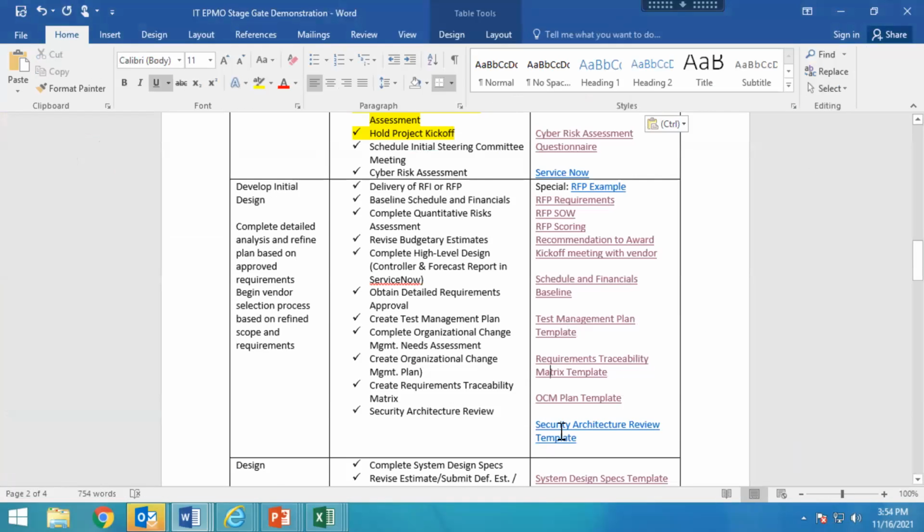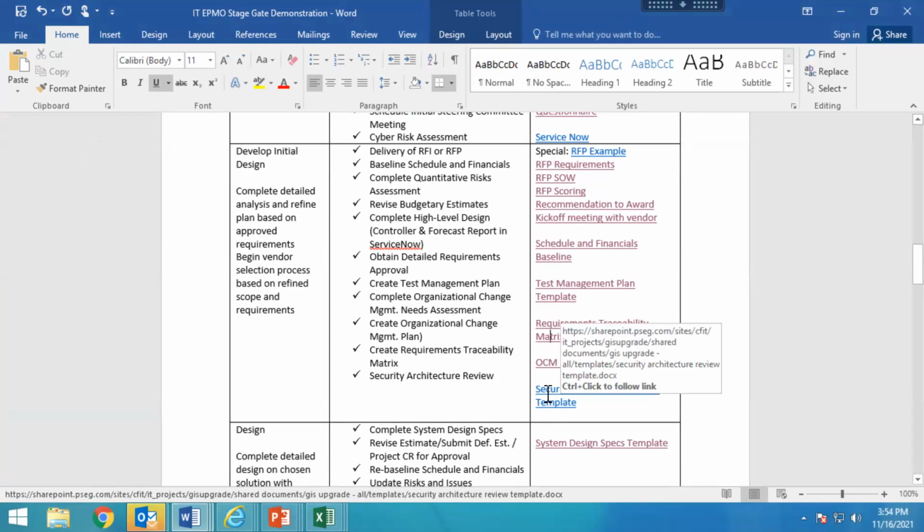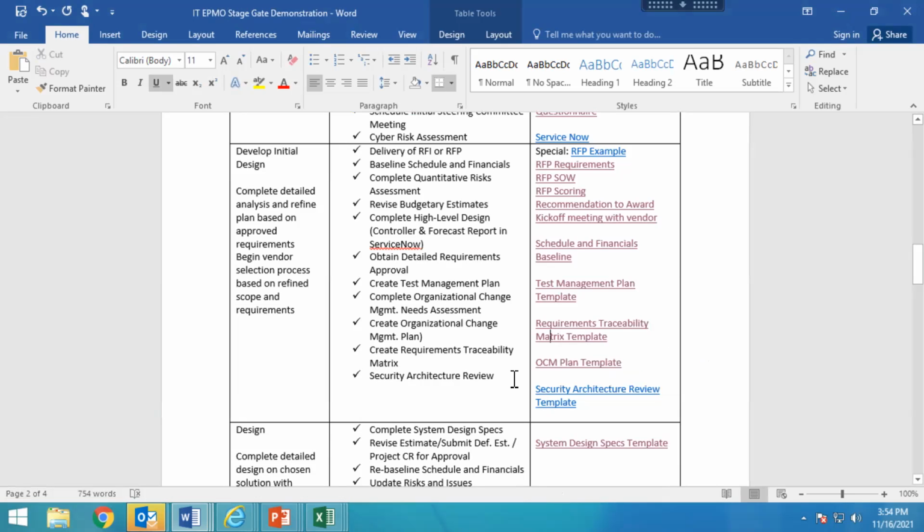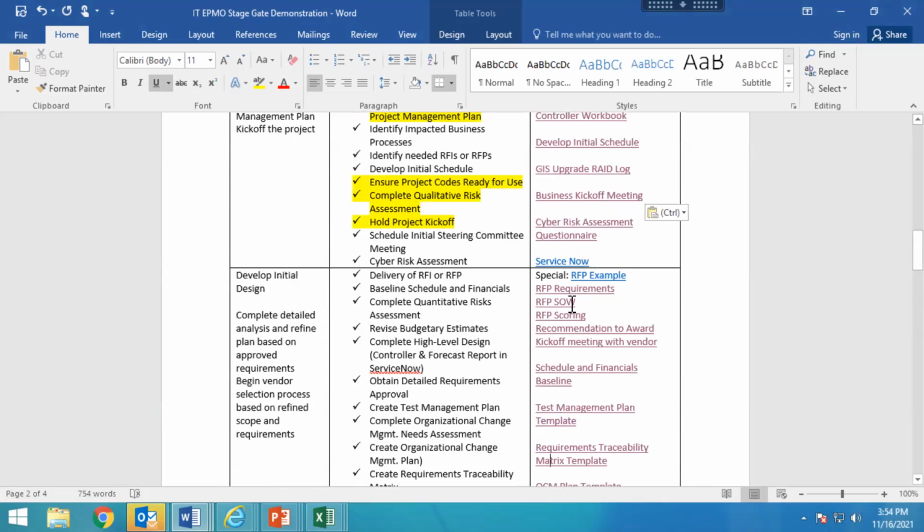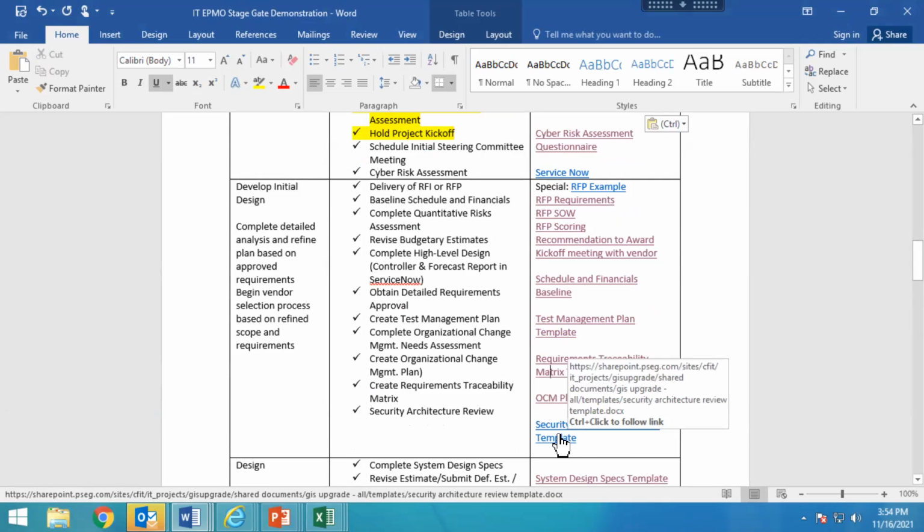OCM plan I'm not going to bring up. The security architecture review template. So this is part of the cybersecurity. This is the next step that you need to do.